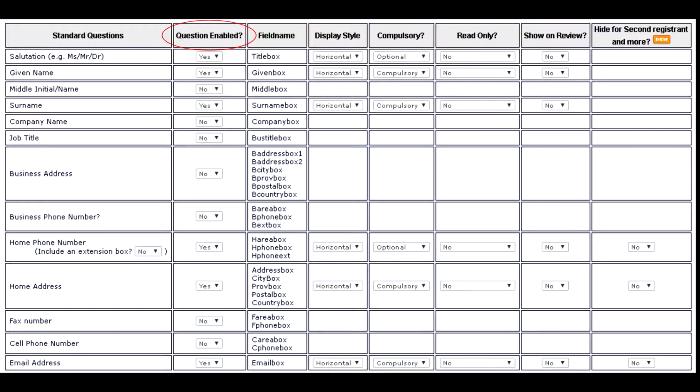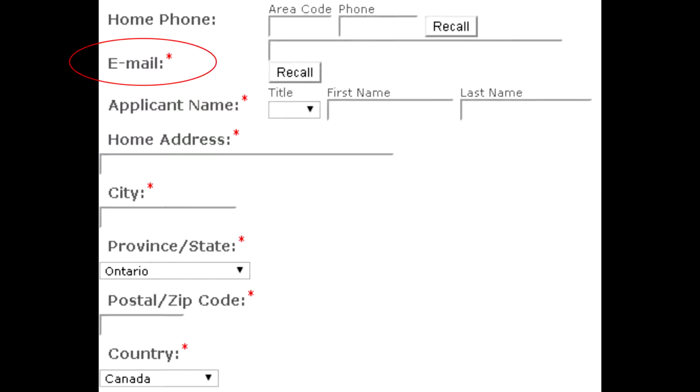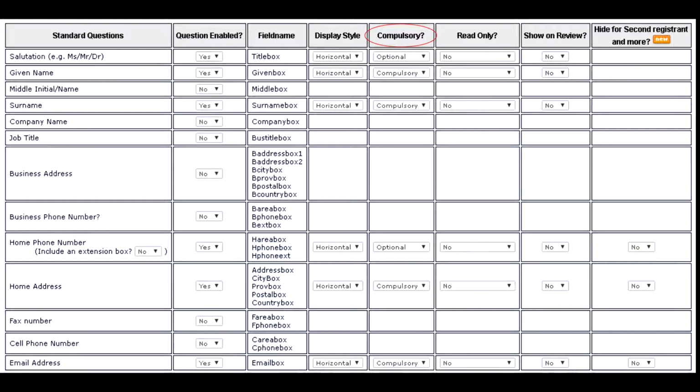The Question Enabled tab is simply a drop-down box where you select if you want the question to appear on the registration form. The Field Name tab is the string that data is stored under, and standard question field names cannot be changed. Display Style is where you would like the input box to appear, either beside the question prompt, horizontal, or under it, vertical. If you want to set the question to require an answer, you need to set the Compulsory tab to compulsory over optional. The Read Only tab is used to set a question to only be readable and the customer won't be able to input anything.